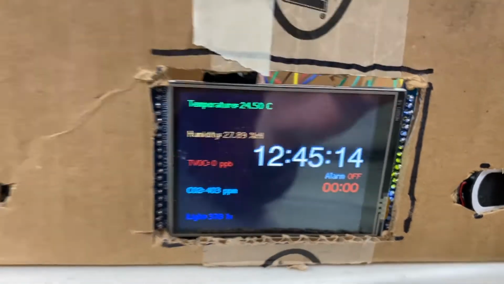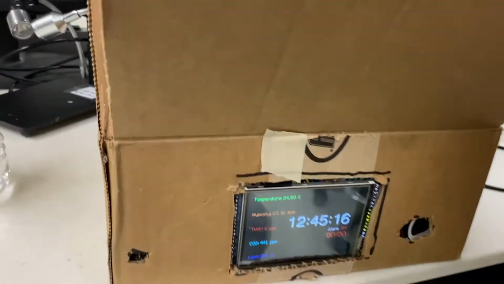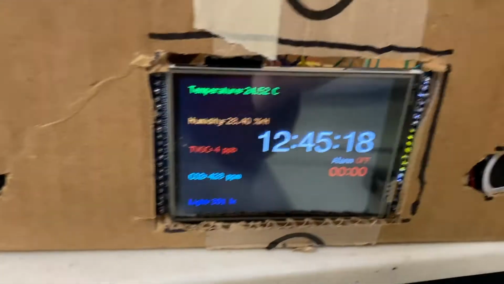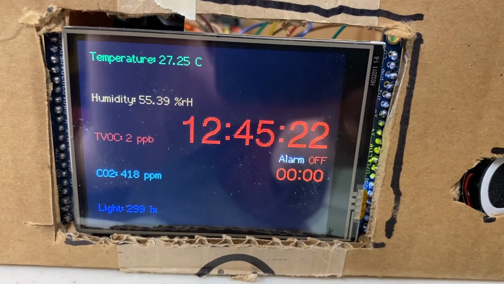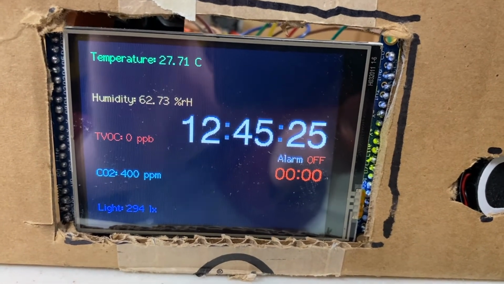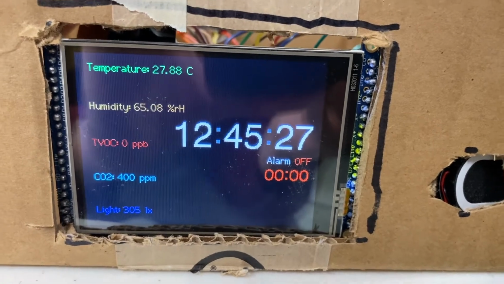I'm just going to quickly put my finger right on the sensor to showcase the change in temperature and humidity. As you can see, the temperature is going up quite rapidly as well as the humidity, showcasing that the sensors are both working correctly and as expected.